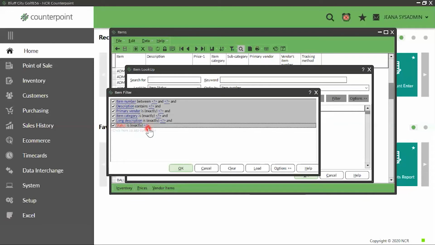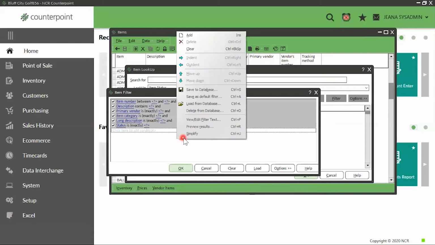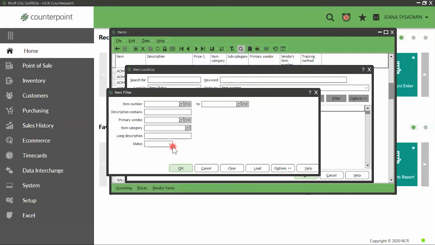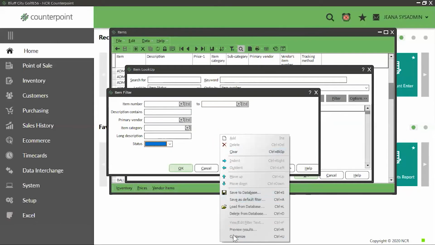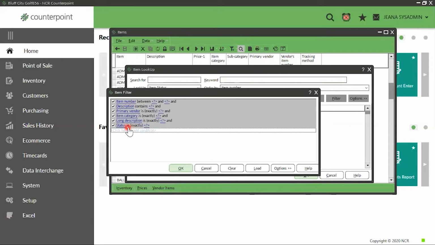Now I could put my criteria here, but it's a little clunky. So what I'm going to do is I'm going to simplify the filter because it's easier to use in a simplified state. Right click, simplify, status. Oh, I want it discontinued, didn't I? Well, I have to go back and modify that filter. So let me go right click, customize. So status is exactly, well, it will pull discontinued if I specify discontinued, but what if I want to pull in my discontinued and inactive? Because I'm not going to be selling those inactive items anymore.